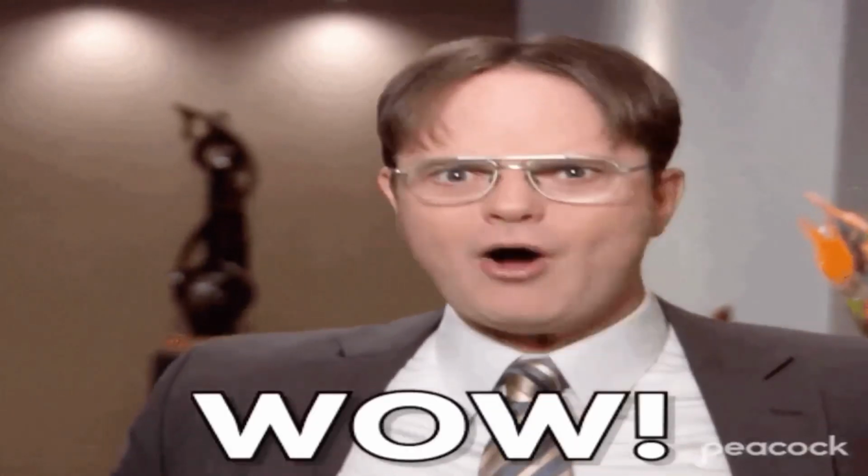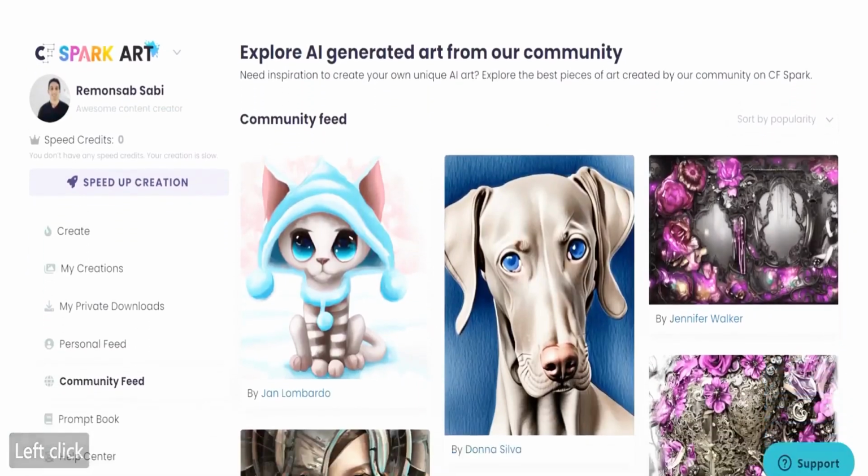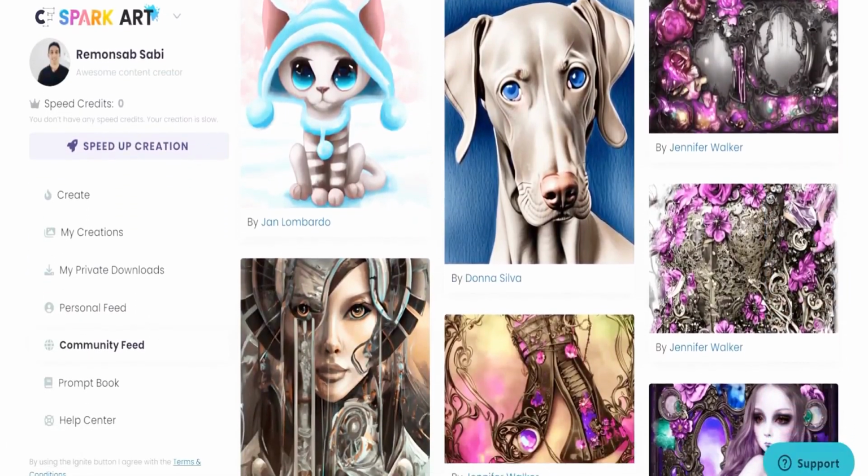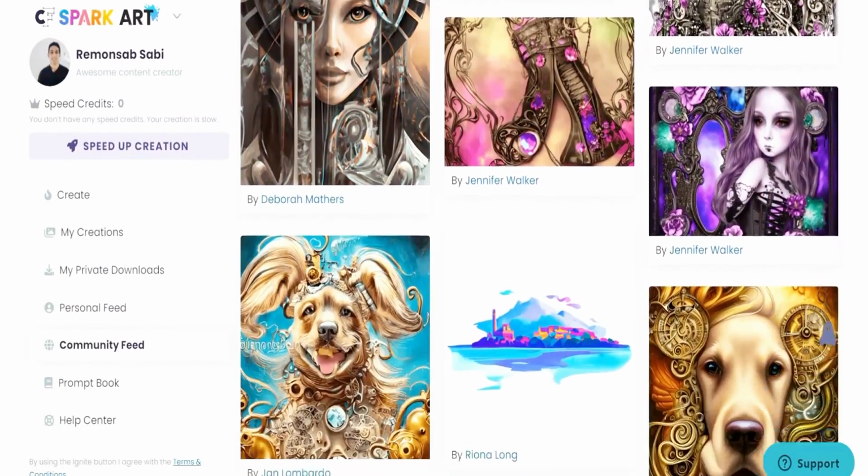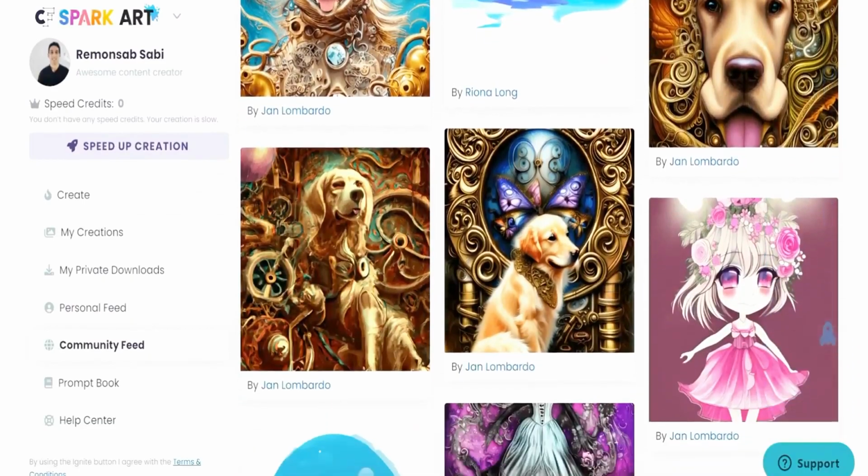It's awesome, isn't it? And for sure, a few months ago, Creative Fabrica released the Spark tool that enables you to generate images and designs by artificial intelligence. And recently, a bunch of stunning AI tools have been added.